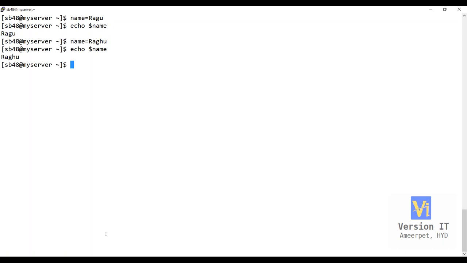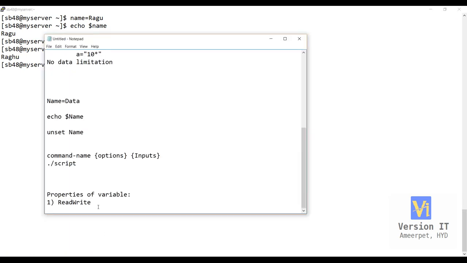It was simply overwritten. It didn't throw you any warning or an error saying, hey boss, this variable is already defined and already has some data. It has not shown you anything, it's simply overwritten. So that particular property is called read write, meaning the variable has an overwritable, writable property.